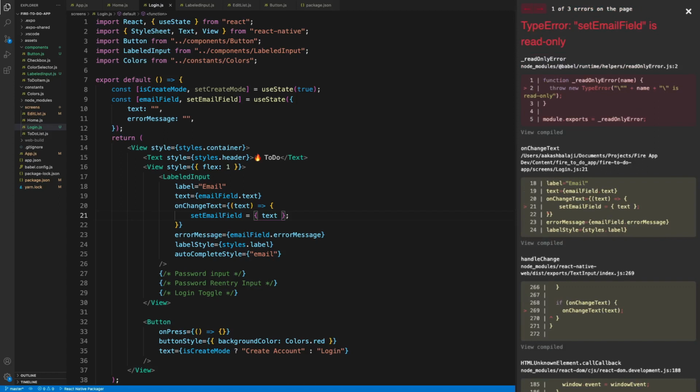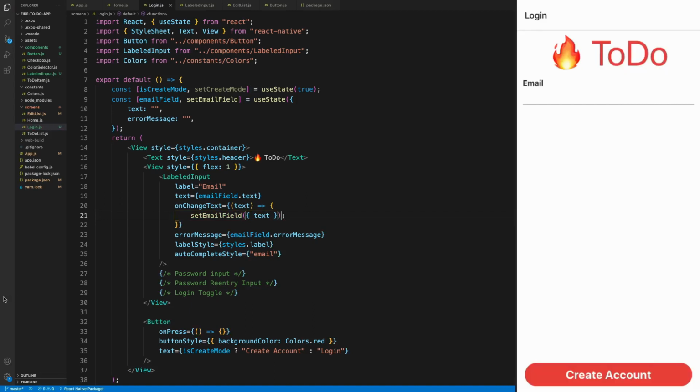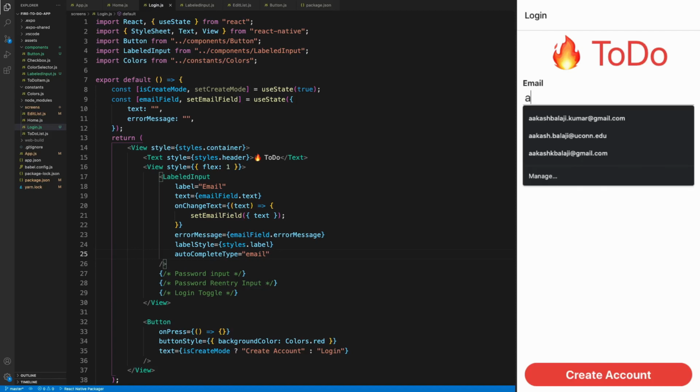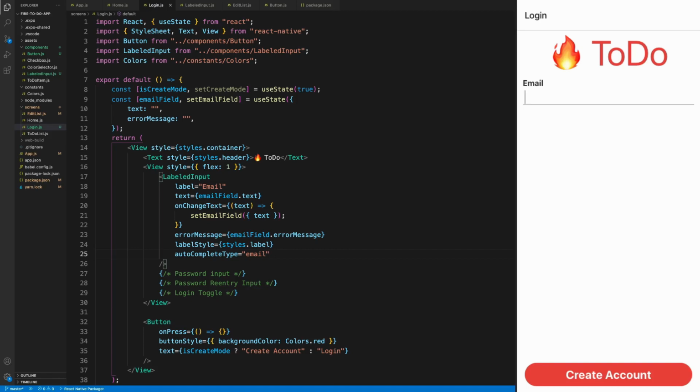Oh, what is this? Set email field is read only. Okay. Oh, whoops. What am I doing here? That's a function. Let's change that into a function. Nice. We're able to type in. Oh, it seems autocomplete style isn't. Oh, my bad. This is supposed to be autocomplete type, not autocomplete style. Email. Let me save that. And now it shows my emails when I go try to autocomplete it.